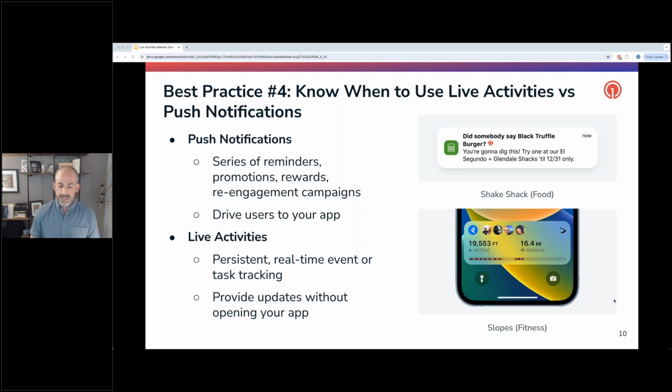I'll go back to the MLB and NFL. They've done really well with this. If you're in the experience of watching a game's scores on live activities, they're not sending you push notifications about that same game, because that's just going to be disjointed and it's not going to be a good experience. They know that, and so they're really protecting against it.